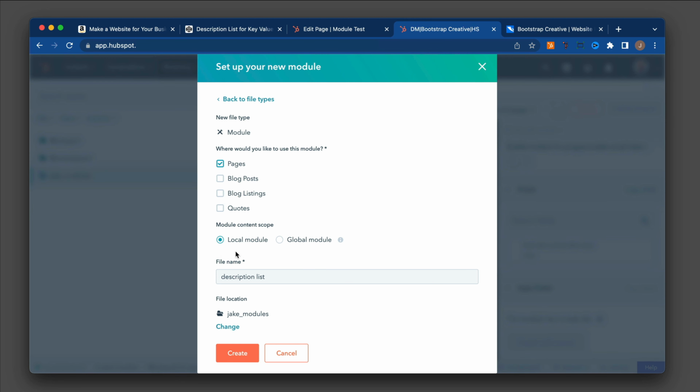So you can add your module to a page, change it, and then on another page, add the module again and change it, and those two different pages will be totally different. And then you give it a name. So in my case, I'm going to call it description list and do create.